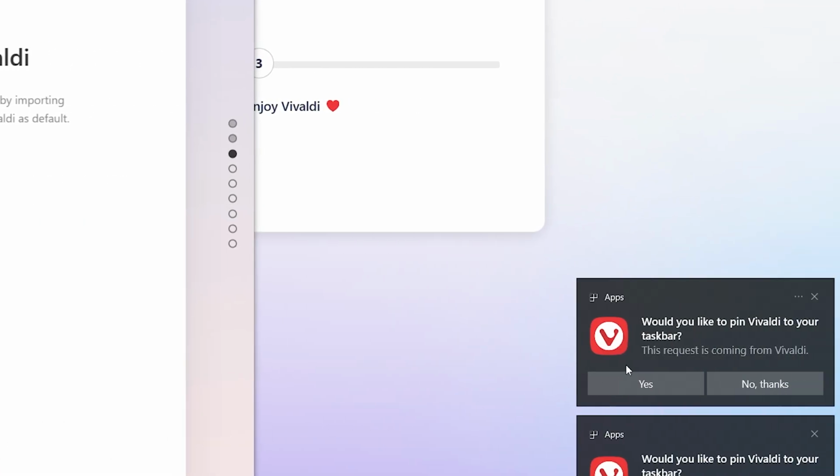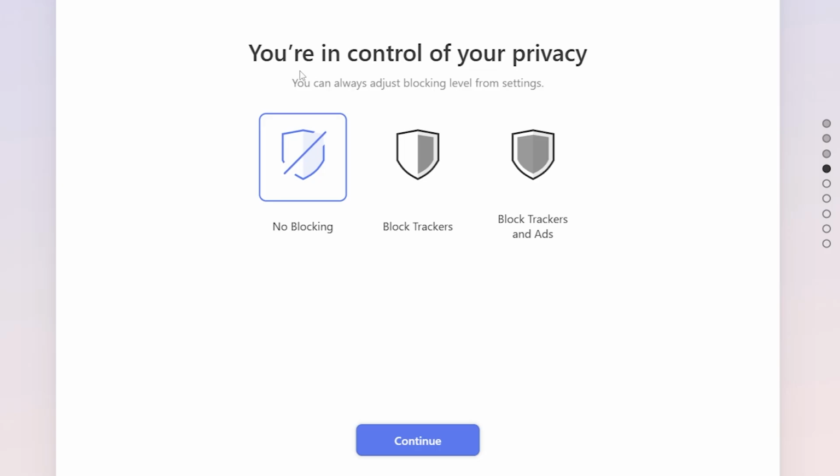You'll now reach the Privacy Settings screen. Here you can choose between no blocking, block trackers, or block trackers and ads. Select the privacy level that best matches your preferences, then click Continue.